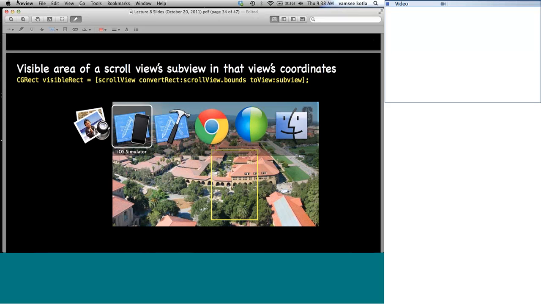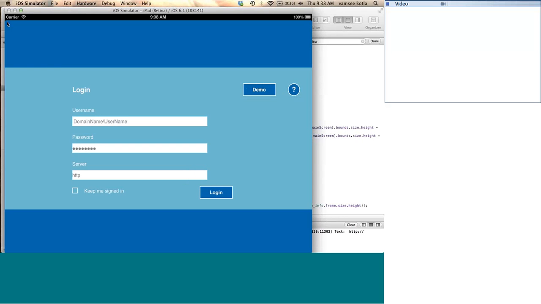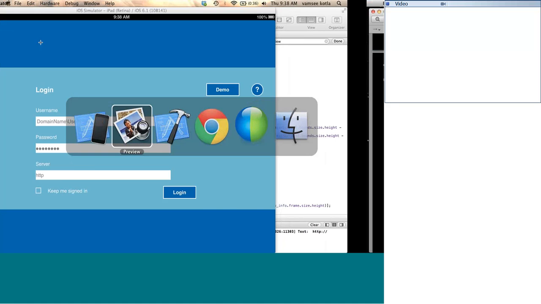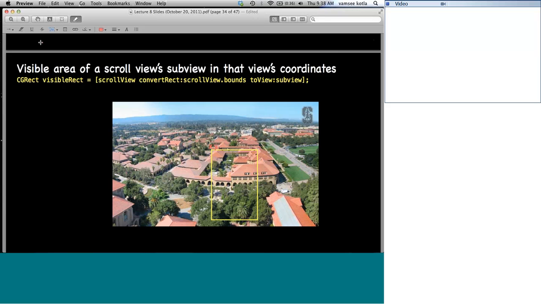Okay. So in this case, for example, the point which I touch here is 0, 0 with respect to the subview here. But with respect to the scroll view present in the background, it may be a different point, right? Because you have scrolled through some distance and you might be at a different point. So you get the actual point with respect to the scroll view using this one.